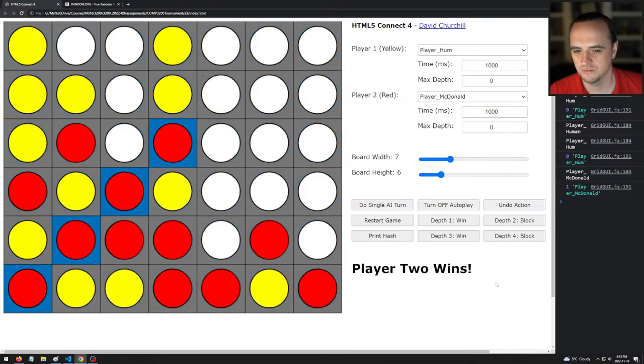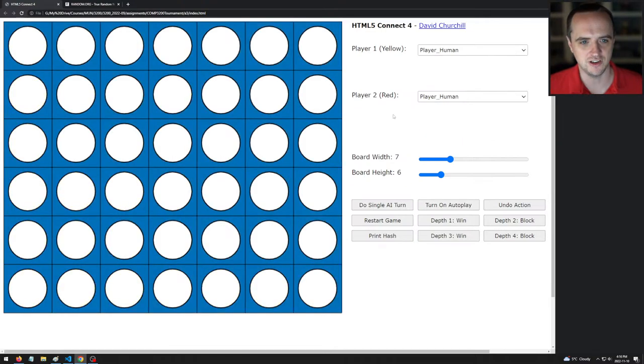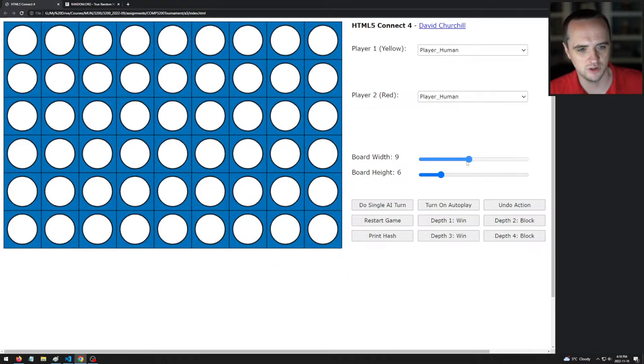Uh-oh. Yellow decided that, I see. So yellow saw that it couldn't block here, so it didn't matter. So McDonald won. So we got one Hum and one McDonald. This is interesting. One very handily, it looked like, in the first one, and one in the second one.